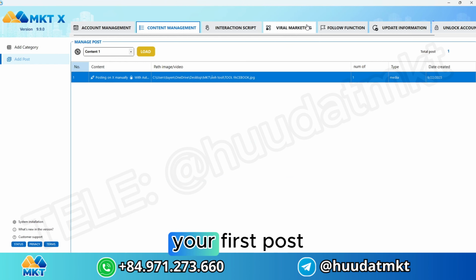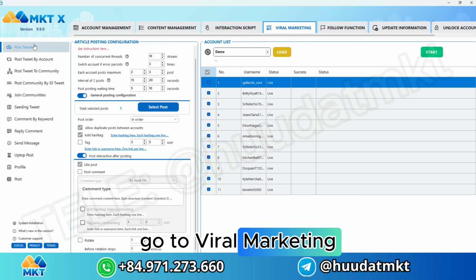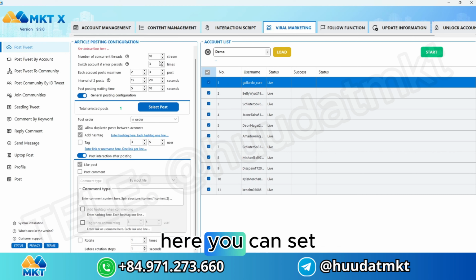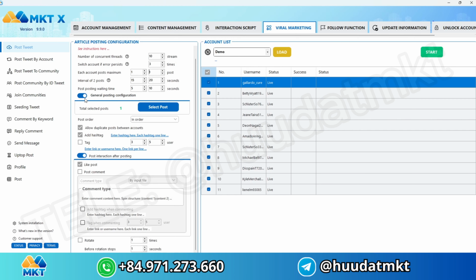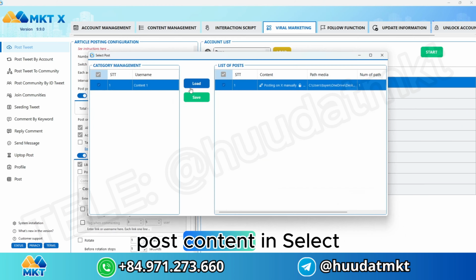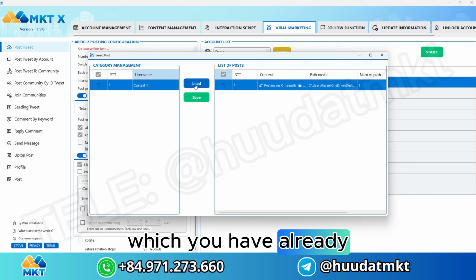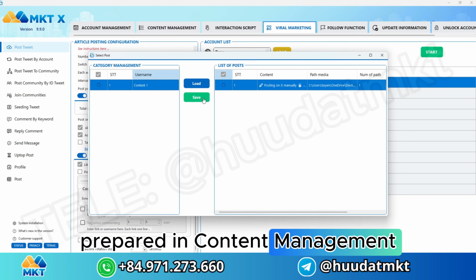Step 1. To make your first post, go to Viral Marketing and select Post Tweet. Here you can set additional parameters as needed. Step 2. Select your post content in the Select Post section, which you have already prepared in Content Management.